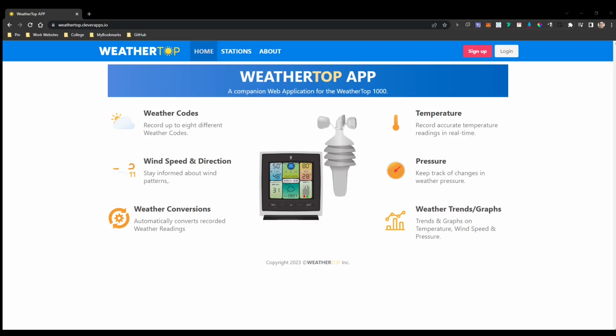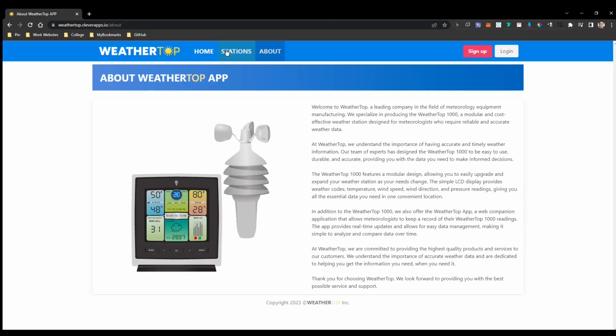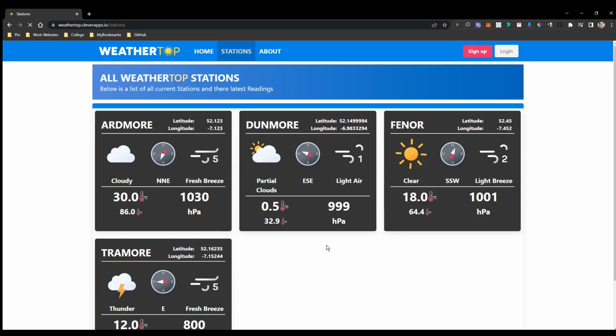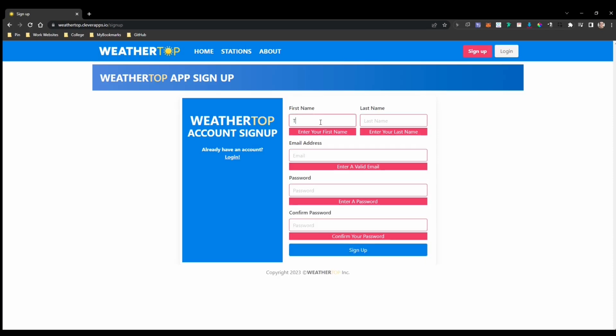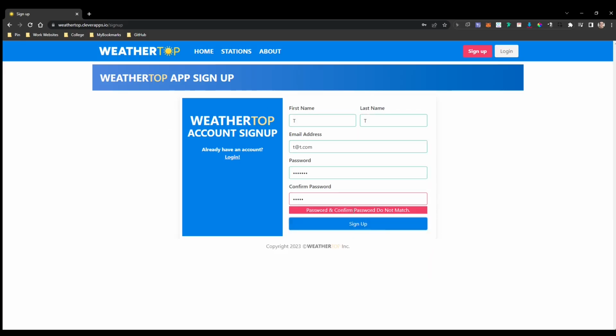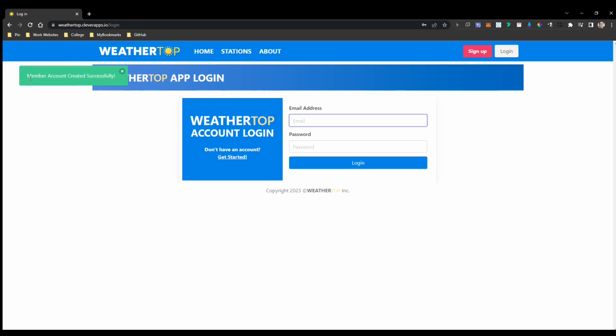We've got a home page, an about page, and the stations page. The stations page just displays a list of all stations. For member creation, I've used JavaScript to check the forms. It actually checks that emails are correct, that there's something in each box, that the password is 7 characters, and that the passwords actually match. There's also a notification saying the member was signed up successfully.